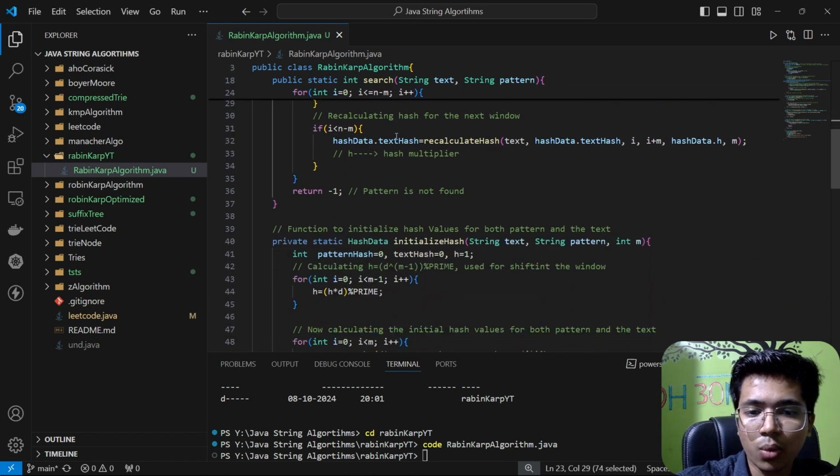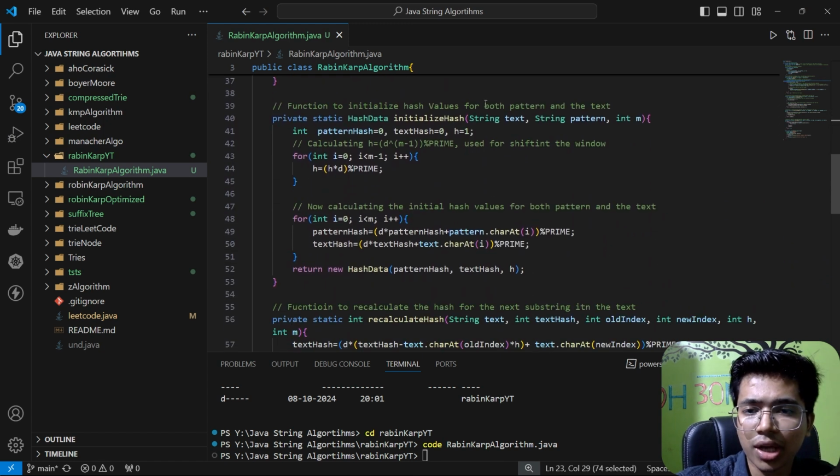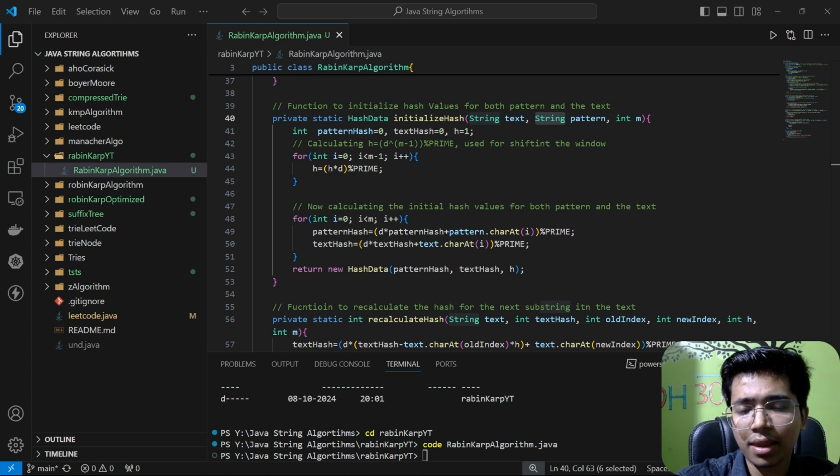So let's understand what initialize is. Here the initialize hash takes string text, string pattern, and then integer pattern hash, text hash as 0. For int i equals 0, i less than m, i plus plus, h equals h star d percentage prime. So that is quite tough. I think we can discuss this if you require that. I will make you understand how the code sections are working. So this is the actual code.